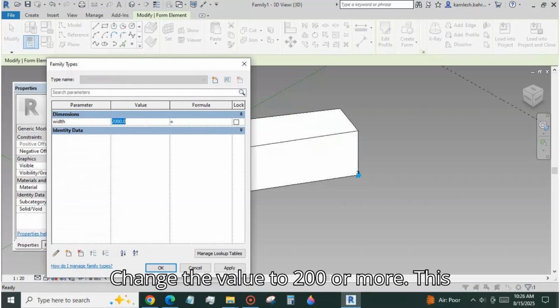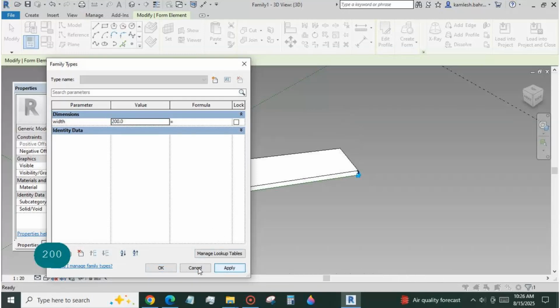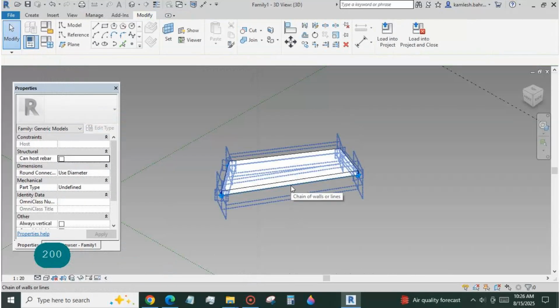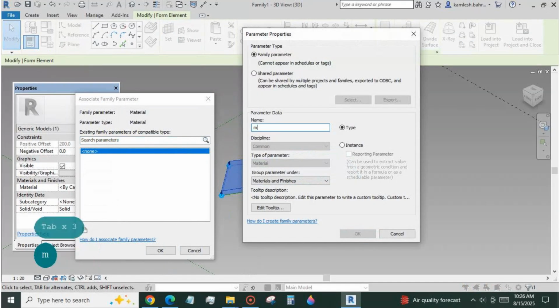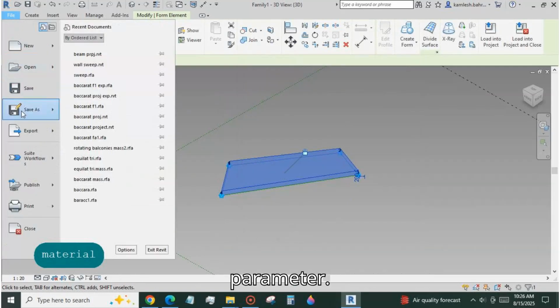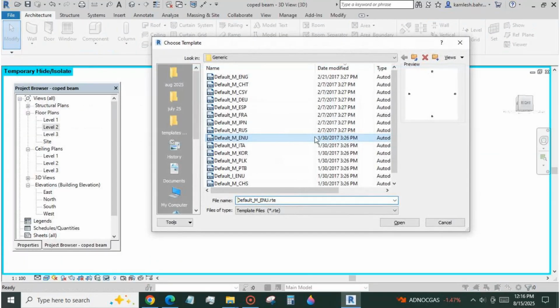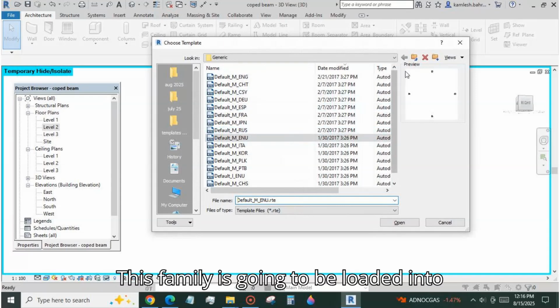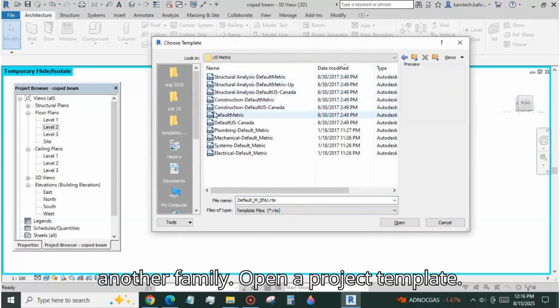Change the value to 200 or more. This will be the width of the beam. Hold the form and assign a material parameter. This family is going to be loaded into another family. Open a project template.